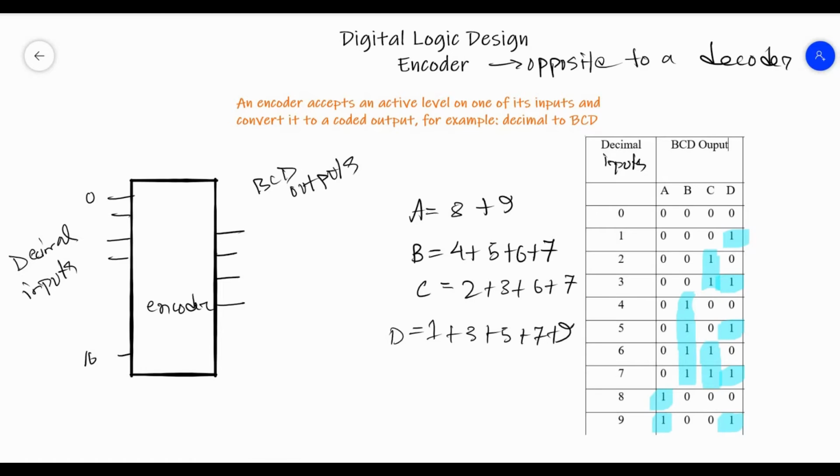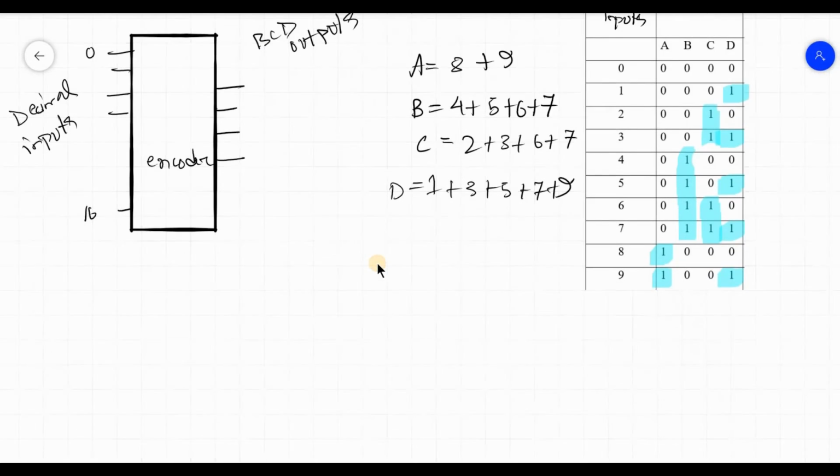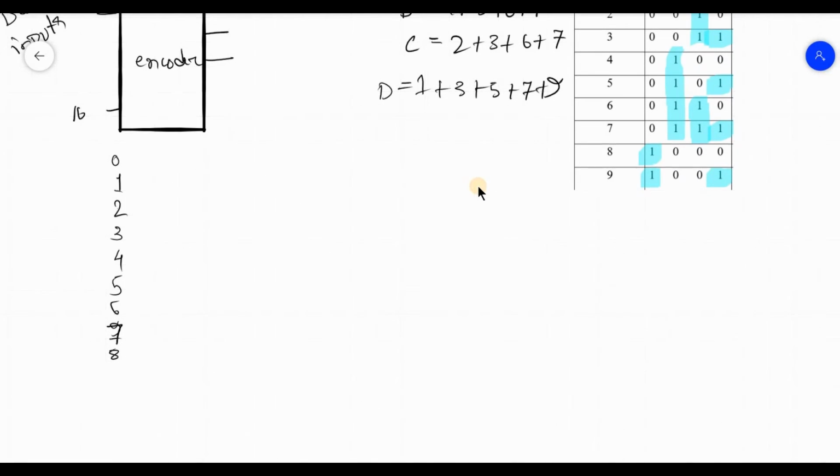So as you can see, if you want to design the encoder circuit, you will need these logic sequences. Whenever these logic sequences are implemented, then the encoder can be designed. For example, let me show you. Let's take at first the inputs 0 1 2 3 4 5 6 7 8 and 9.